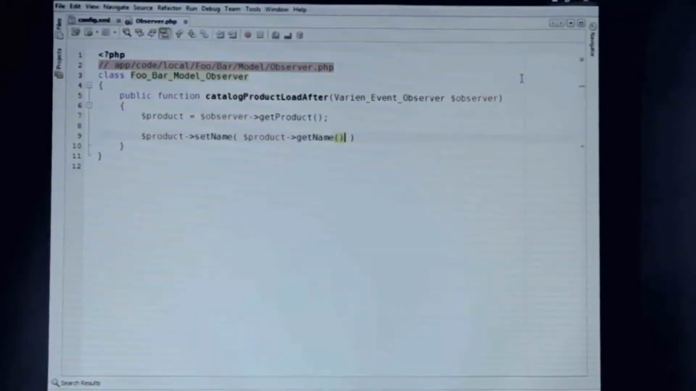We'll talk a little bit more about these methods in a second. And then we will concatenate "is cool". Am I doing something? Oh, yeah, semicolon. There we go. Let me save my configuration here.